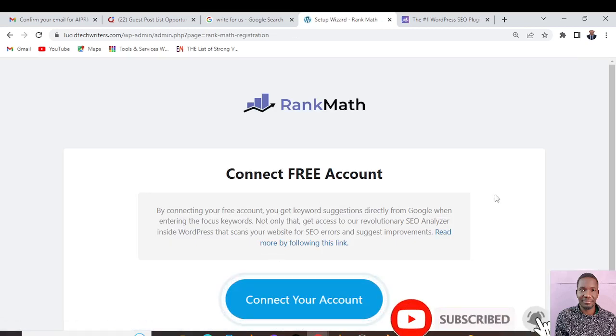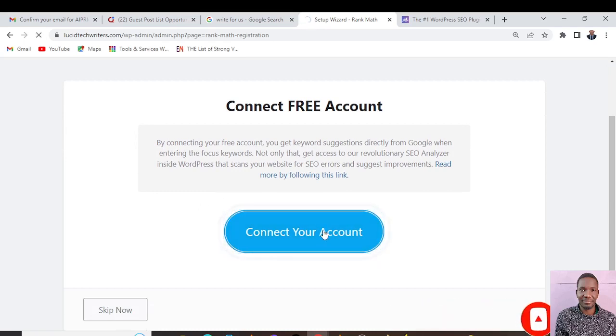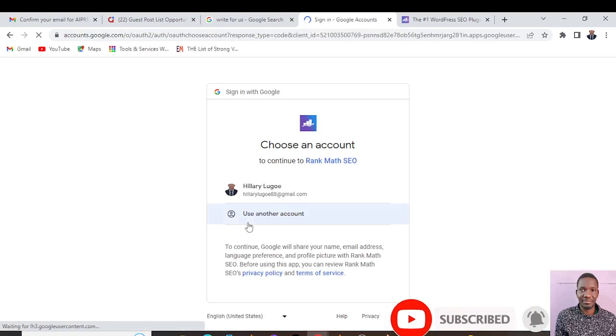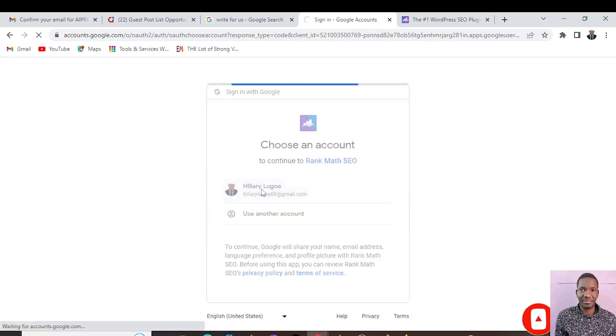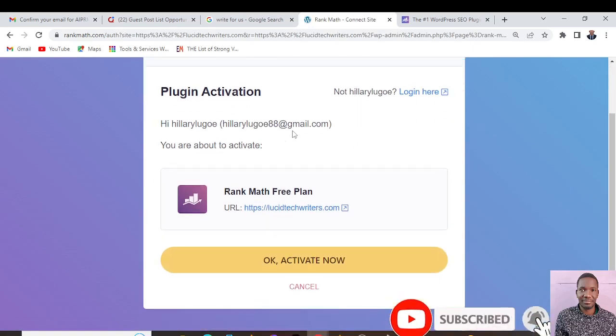After activating, connect your account. You can use Facebook, you can use Google, you can use WordPress. Let's use Google. We are about to activate. Okay, activate.